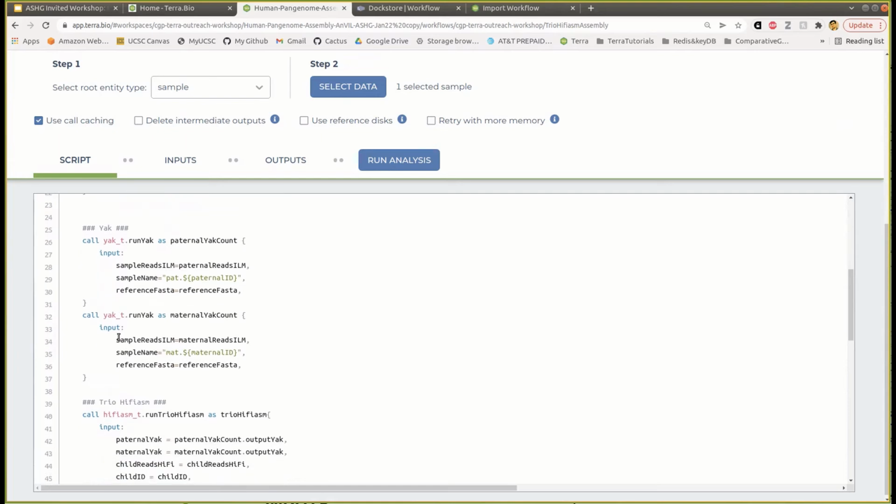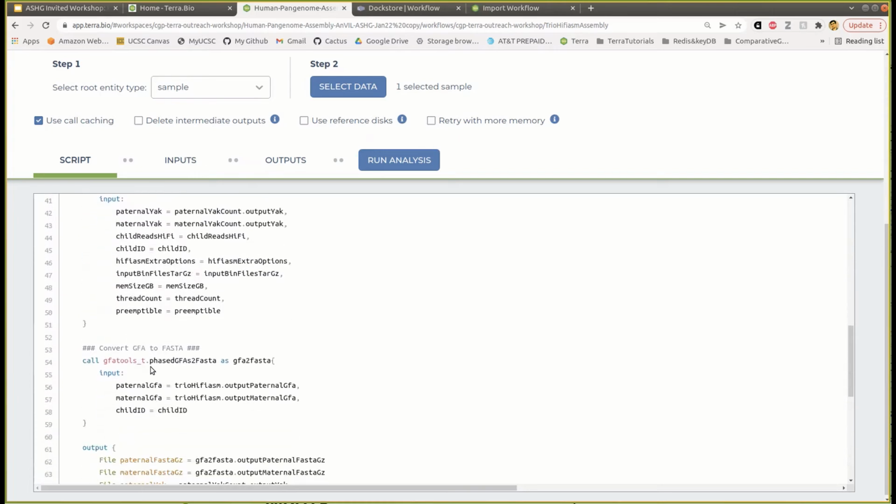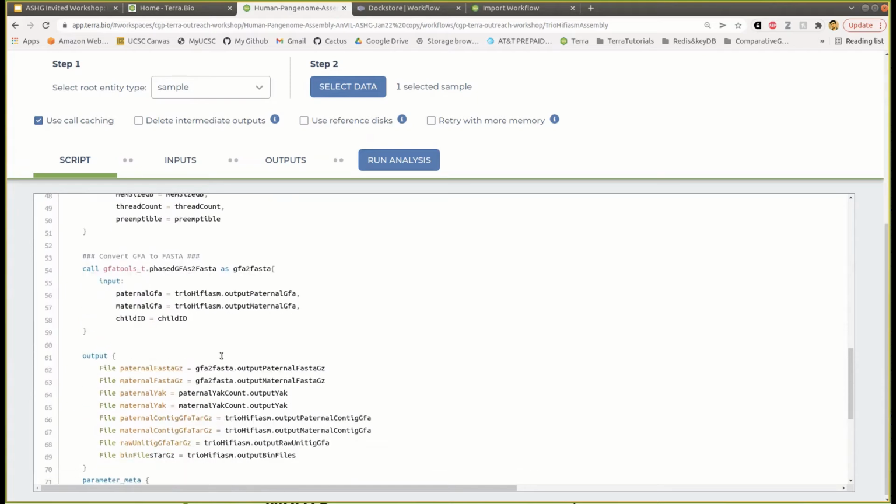Now you can also see the calls, the tasks that are being called here. The YAC is being called 2 times, one for paternal and one for maternal data. And you can see hi-fism is being called here, GFA tools. As you can see, they're all consistent with the chart that I showed you in the slide.